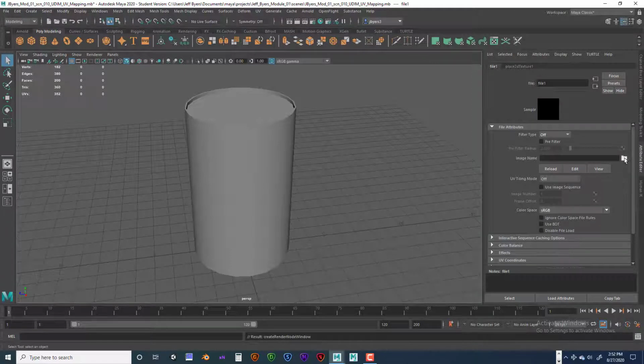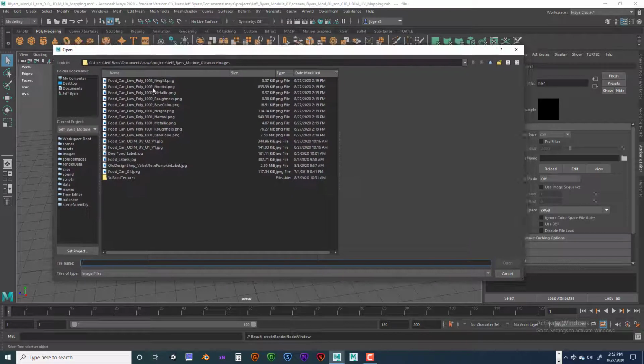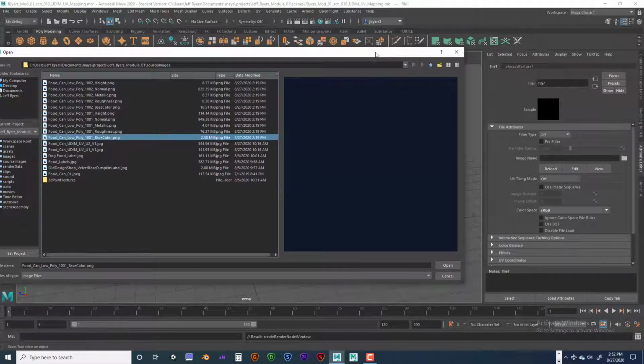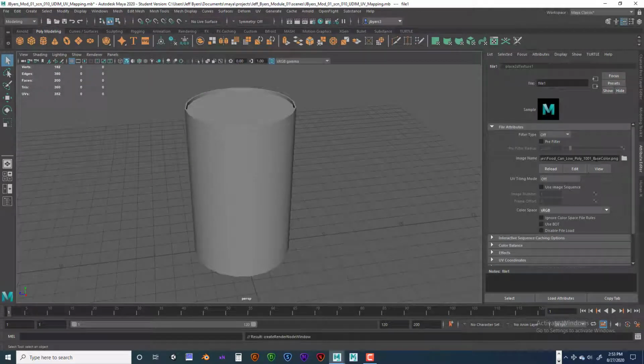Okay. Under image name, you notice now, because I put the numbers back, I can easily differentiate that this is the first UV map and this is the base color, so I'm going to click on that, and that's the blue that I have on the can itself. Which is great, awesome. So I'm going to go ahead and click open with that. Okay, all right.